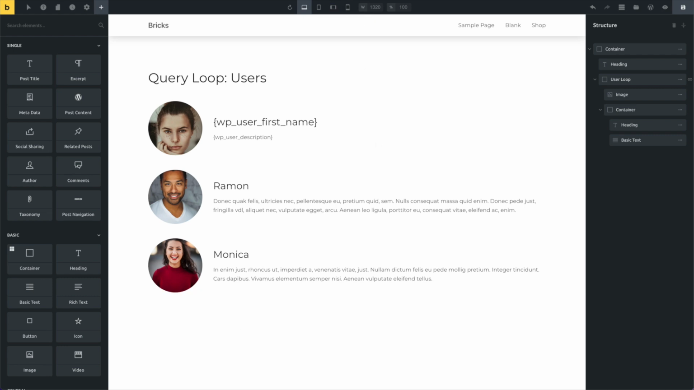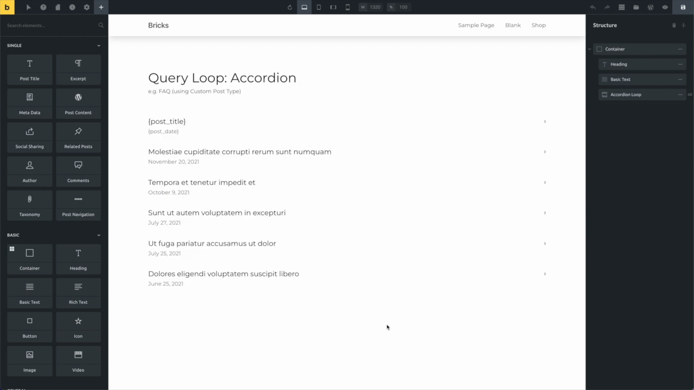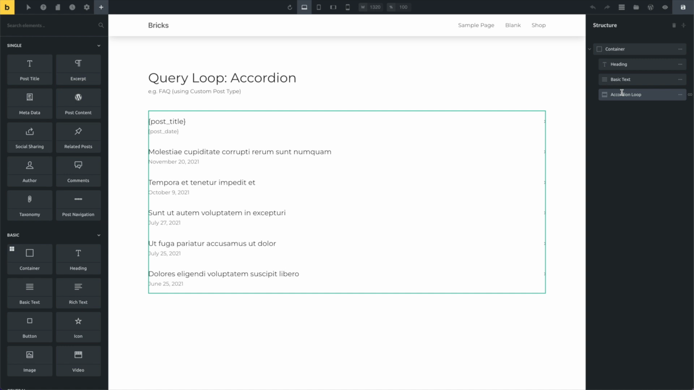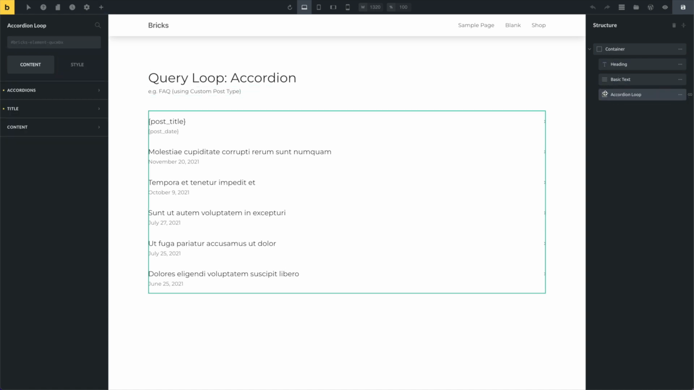Now, as we already learned back here in the Bricks Academy article, you can also create query loops for 2 other elements, which is the accordion and the slider. So let me first show you a simple example how you can turn an accordion into a query loop. Now again, simple setup. I have my accordion here. I called it Accordion Loop, but really you can see it already here again on this little indicator telling you that this is a loop.